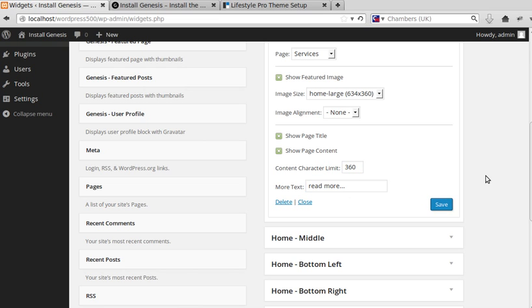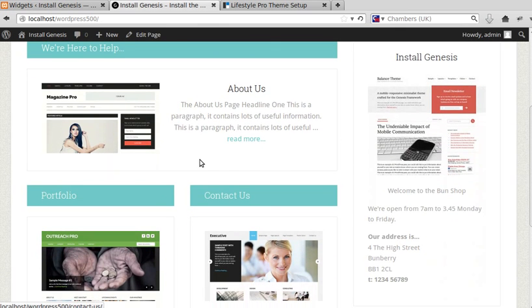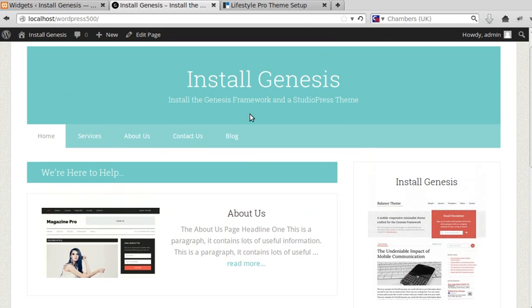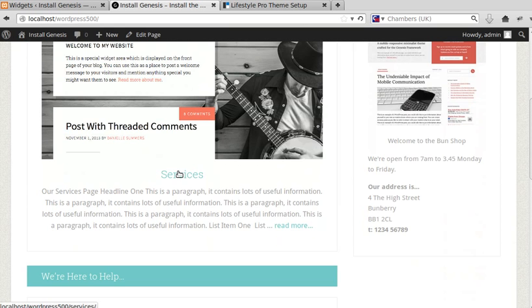Now if we save that and we go to our front page. At the moment we've just got three boxes there. I've added another one. It's the big box at the top I've added. There it is, there's a big picture, big featured image, and a bit of text.